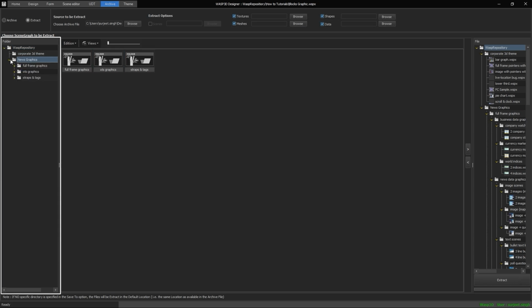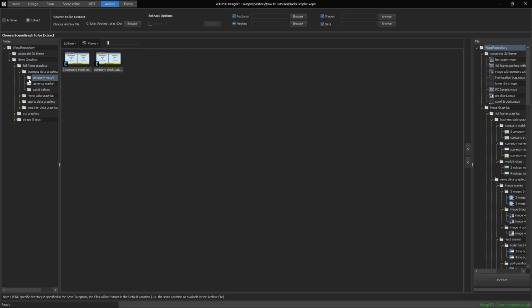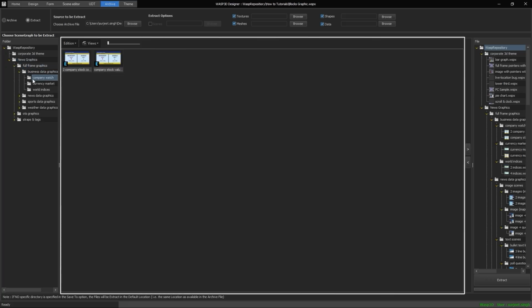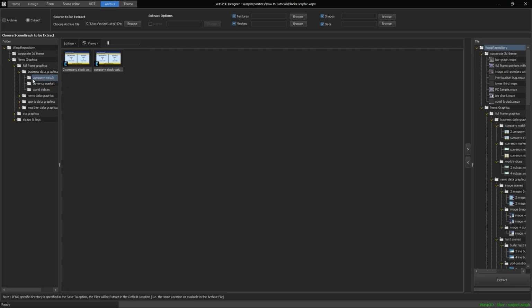The left panel will show the content folder structure in the archive. The middle panel will show the content of folders selected in the left panel. The right panel will show the list of the content selected to extract. By default, it contains all the content from the selected archive.